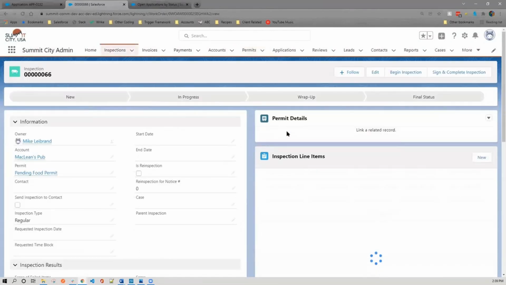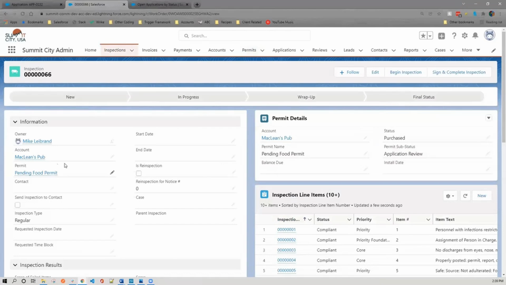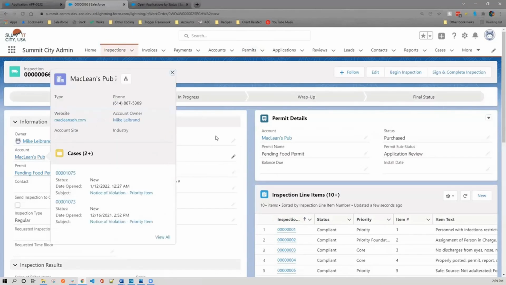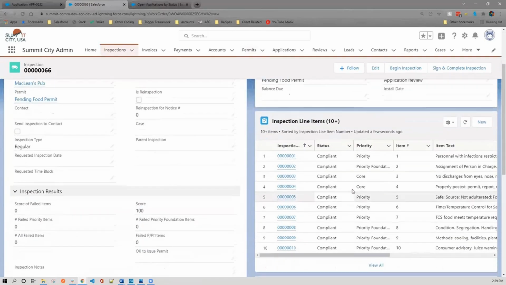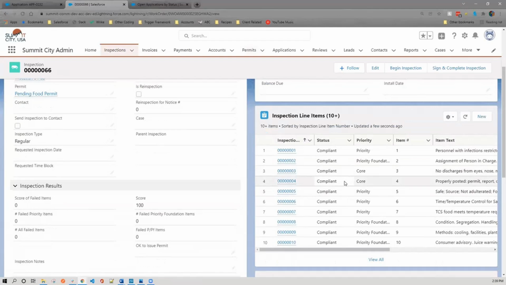I can click on the inspection now, which is linked to the permit, which is linked to the account. And I can see that we have our inspection here. And then we have our list of all the questions that we do within that inspection.